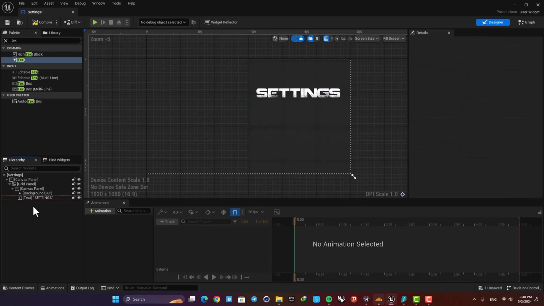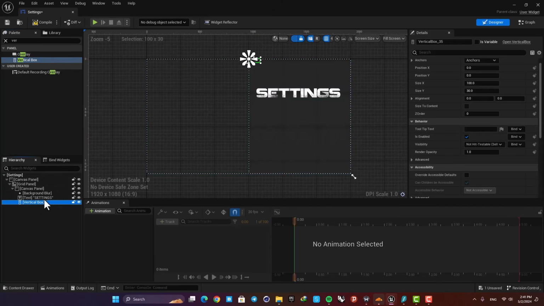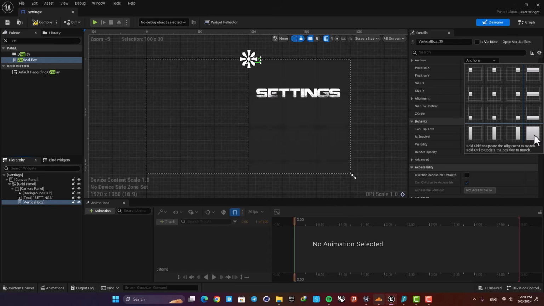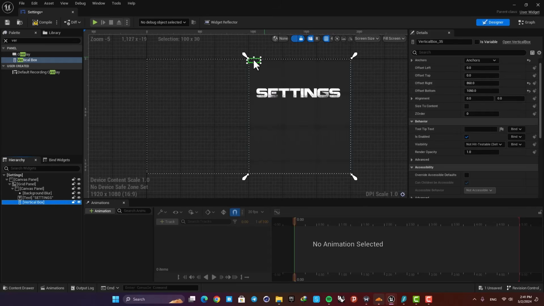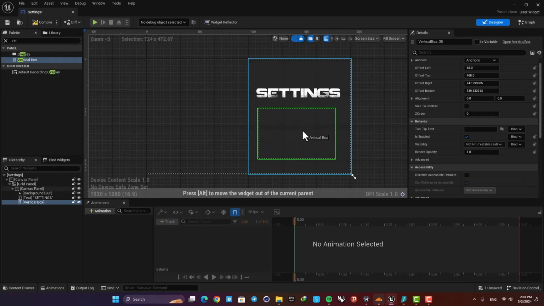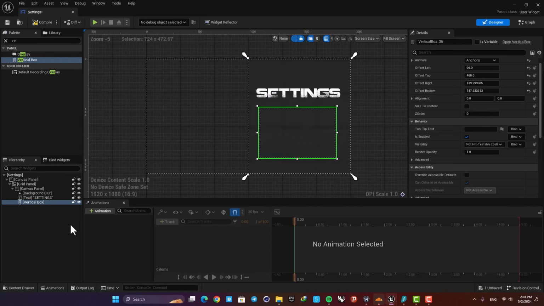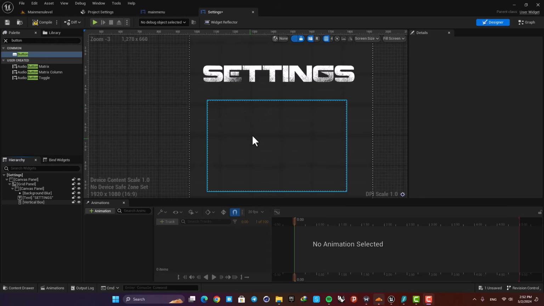Alright, amazing. The next thing we need is a vertical box, so search for vertical box and add it to the canvas panel. I wanna anchor it like this and put it here. We want to have 4 settings for our project. We want to have a player name, a gamma, a quality, and a difficulty, and also a back button. So we basically need 5 rows here, and our rows have 2 columns.